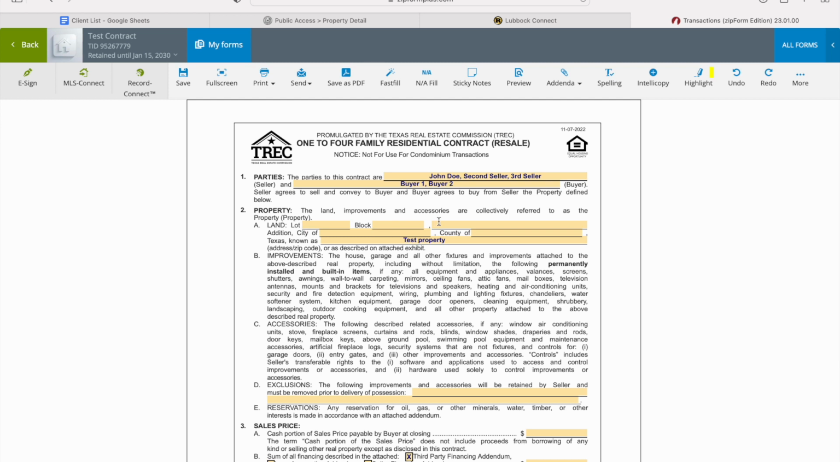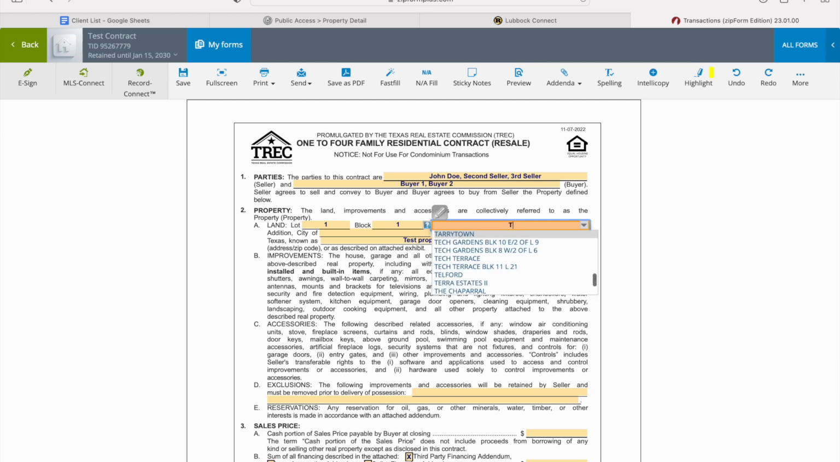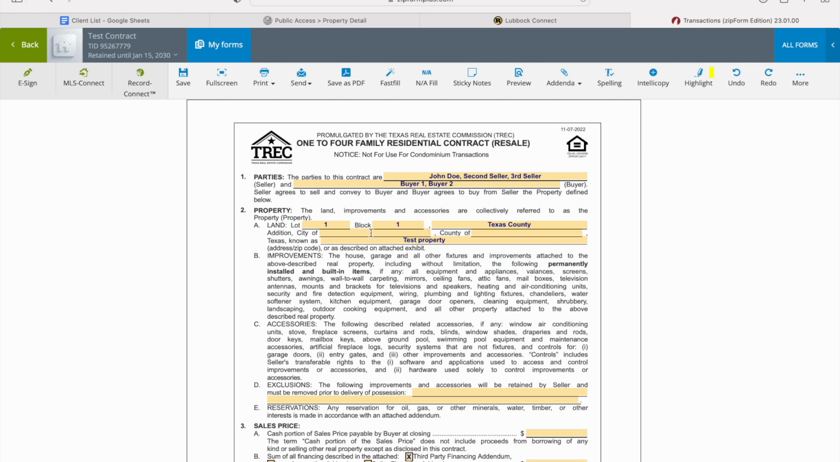Now, for the lot, block, and legal description, this is the legal description here. This is going to be found on the Central Appraisal District. You can find this on whatever county you're working with, Central Appraisal District. You're going to search the address, and you're going to find the legal. So let's just say this is lot 1, block 1 of Texas County, just for fun. There's our legal description.